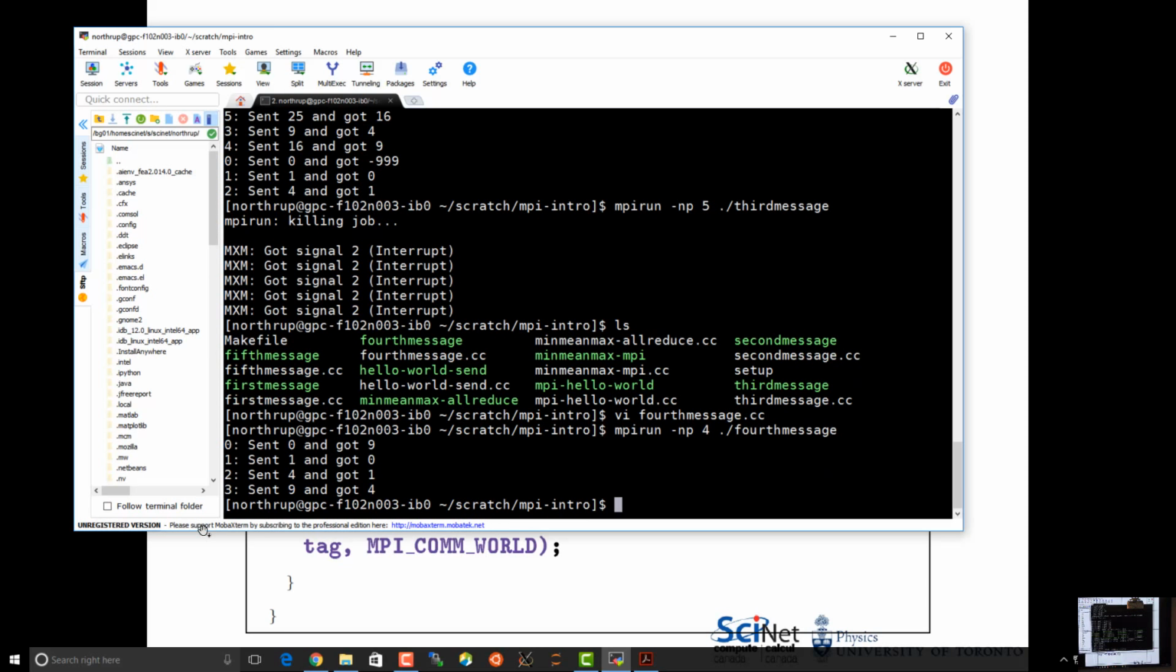Okay, so then that works fine, right? And now we have the case where 0 actually sends something and receives 9. So we actually get something and send as well on the last one, right? So now with this even and odd thing, do you think it's going to work if I do an odd number of processors?